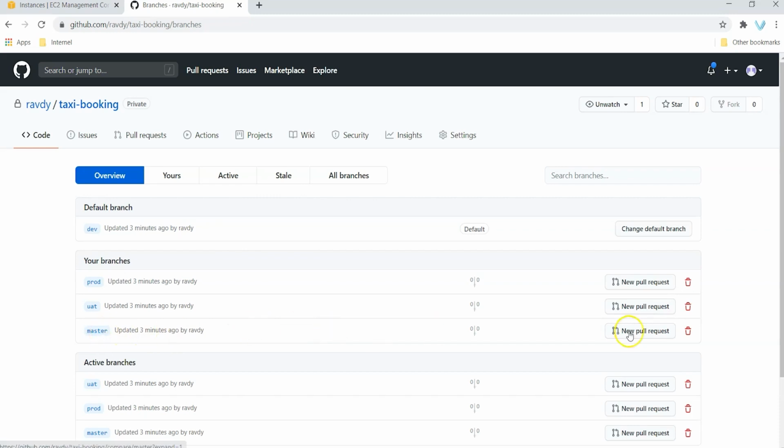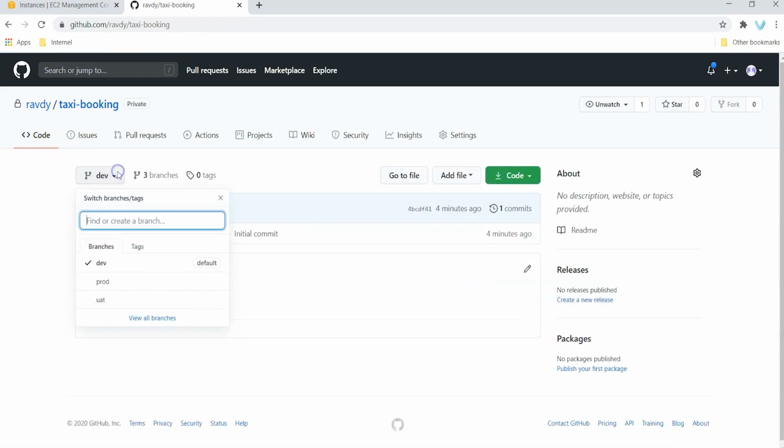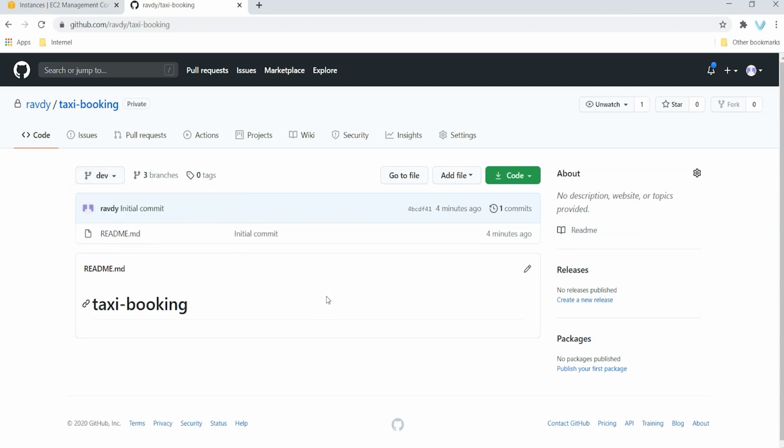To delete the master branch, you can see here new pull request or delete. I want to delete this branch. That's it. I have deleted my master branch. Now we have only three branches. Those are dev, prod and UAT. Okay, cool. Next thing is I need to create protection for my branches, right?